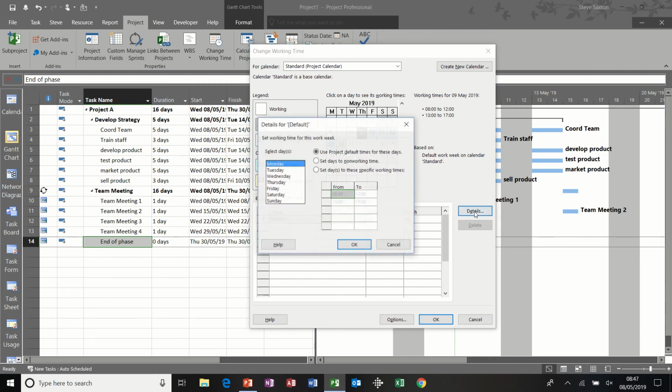I'm just going to put that back to the defaults of Friday so it doesn't mess us up later on. So use project default times. If you had a non-working day, you would tick that option. If Saturday and Sunday was working days, you would highlight those two and select it through there, or you could change it in options.